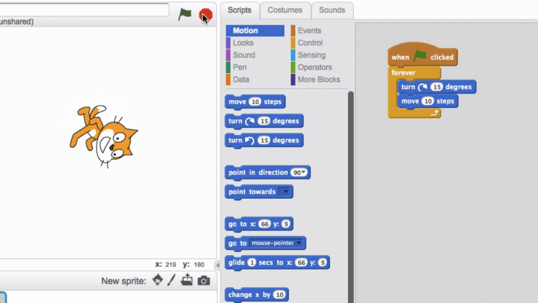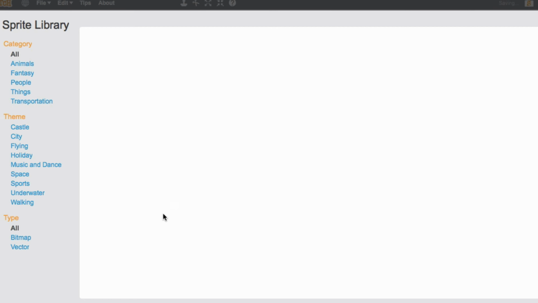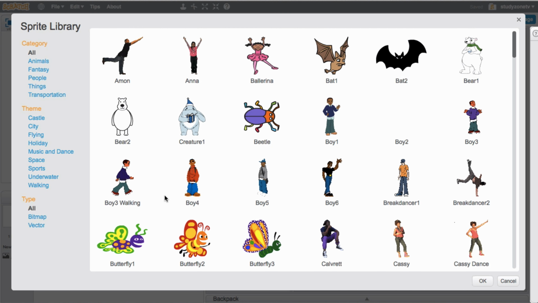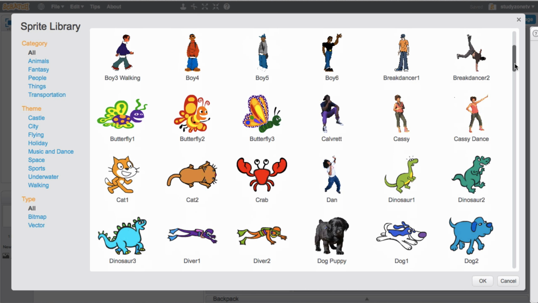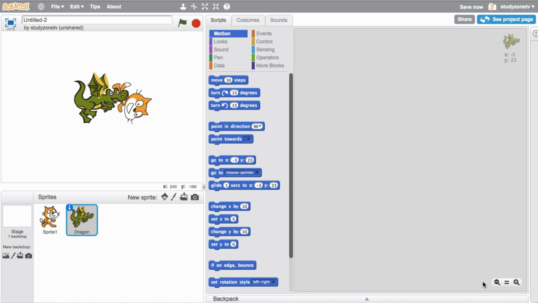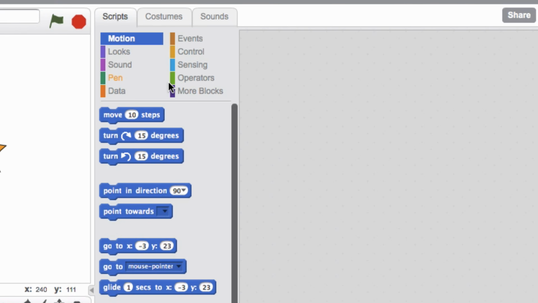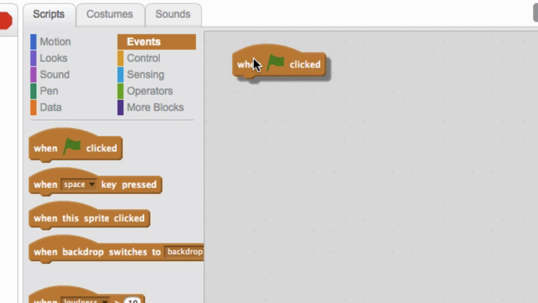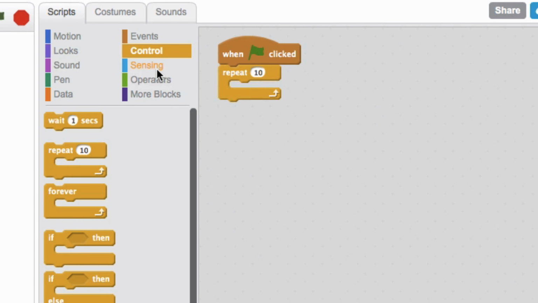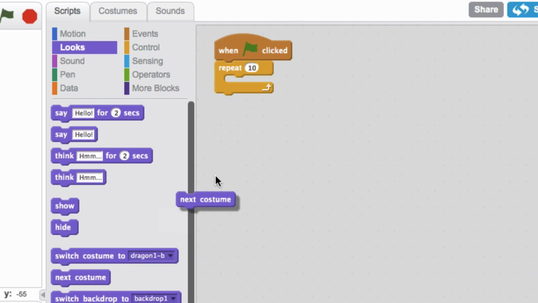I'm going to add another sprite from the library, as I'd like to explore another type of loop, the repeat loop. This allows us to specify the number of times the loop should run. I'd like to use this with my dragon sprite to make him breathe fire by changing backwards and forwards between his two costumes. I will start by dragging my when flag is clicked trigger into place, then my repeat loop, then my next costume command.